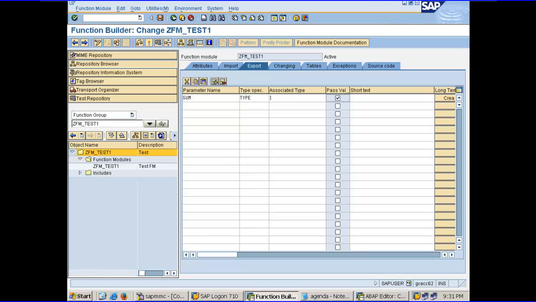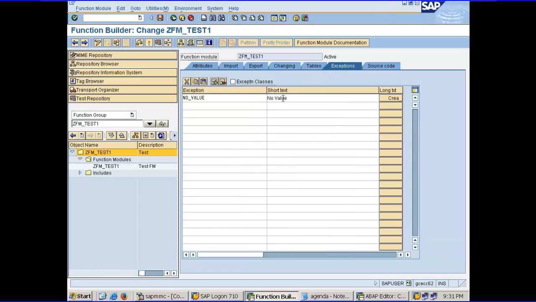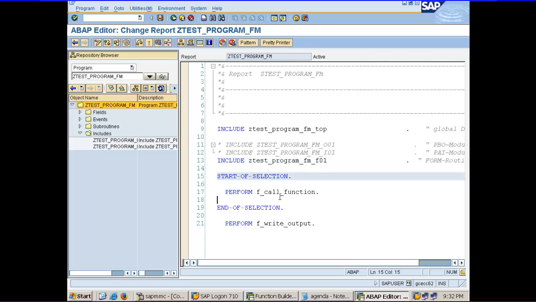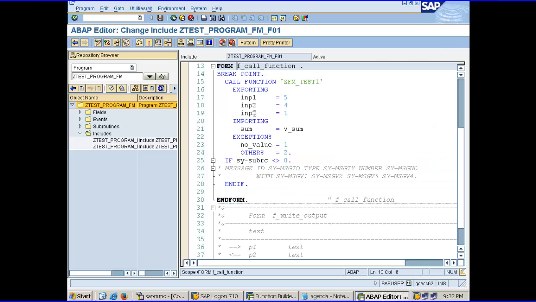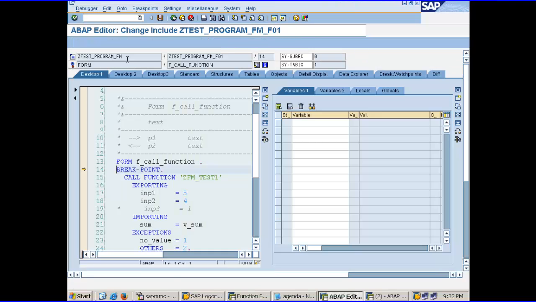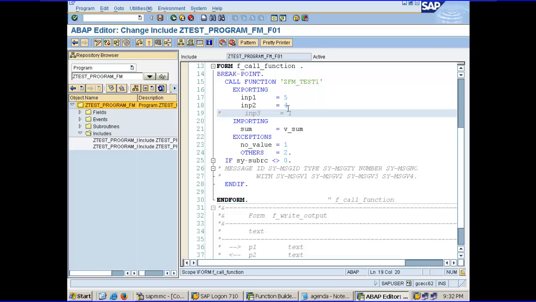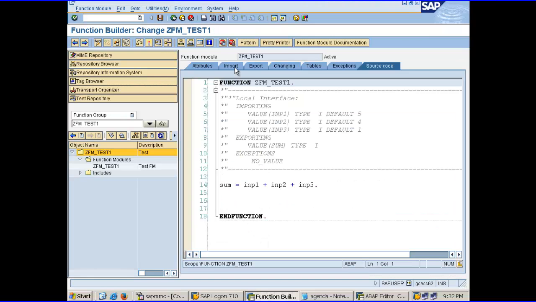So if I go to my function module, I have given an exception here, no value. Because there are two things. First thing is, because this is an optional parameter, I can comment this one. If I comment this one, then also my program works fine. But now you might be curious why it came as 10, because I have assigned a default value.